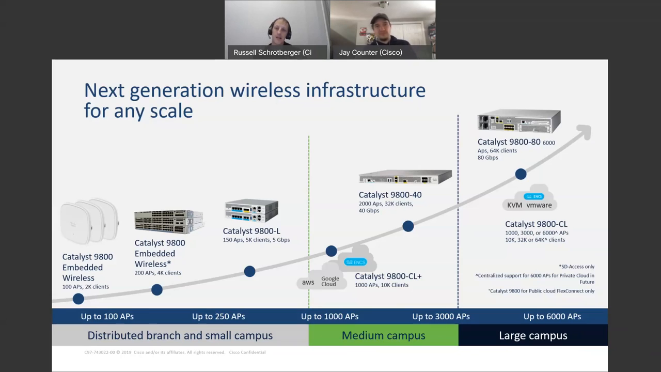So a lot of that comes back to the business justification and what your budgets are, right? But that embedded controller in the 9800 in the access points is cool. All right, so you can go ahead. I was just going to say, I see the 9800 CL on there too, the virtualized options, right? Lots of folks go in that direction.